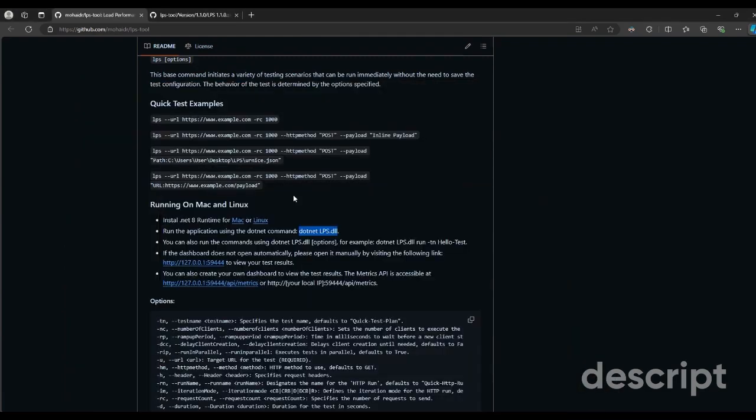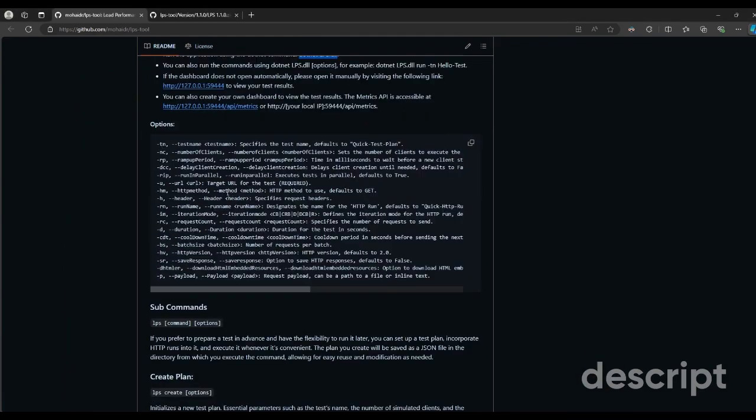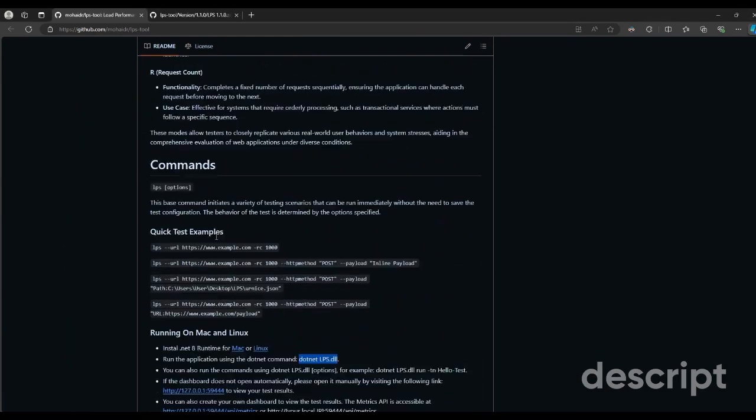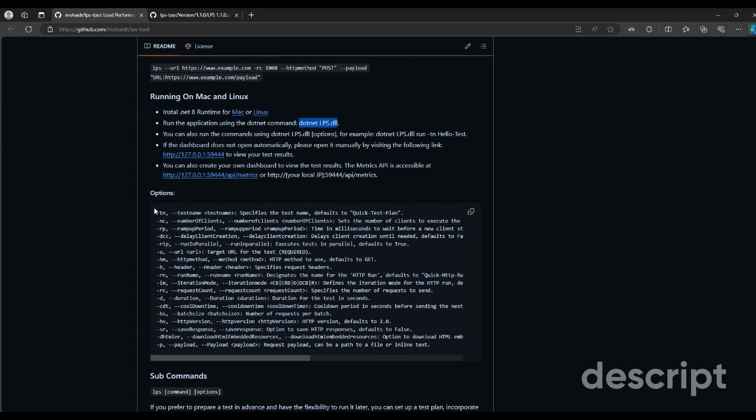Let's get back to our documentation. Here are the options that we have for a quick test. We have the test name, which specifies the test name. For example, you can run a quick test and give it a test name. You can define the number of clients that you want to run your plan. We're going to talk about the plans in a different video, okay? But every client, okay, every client.